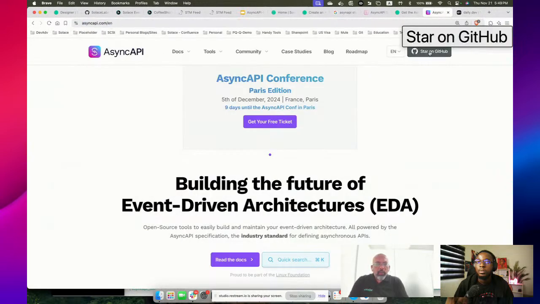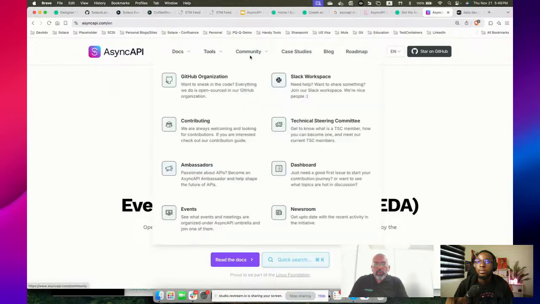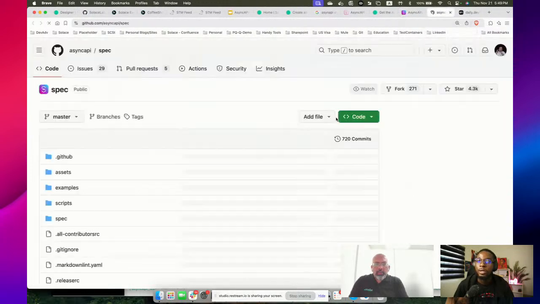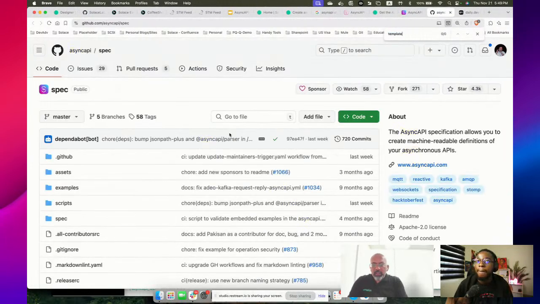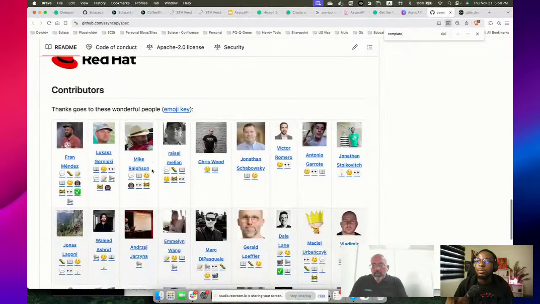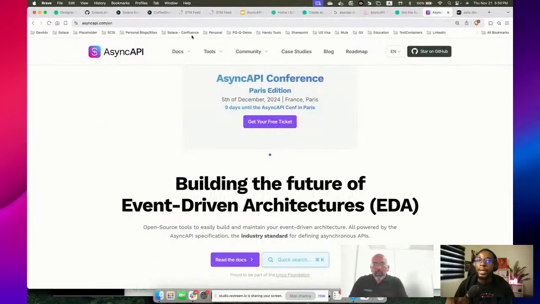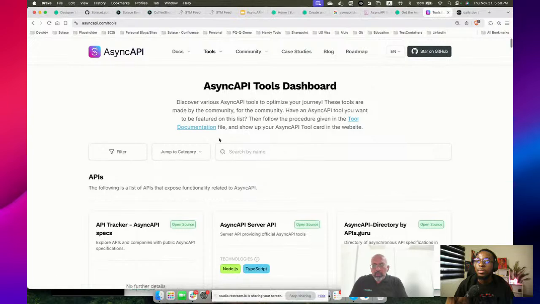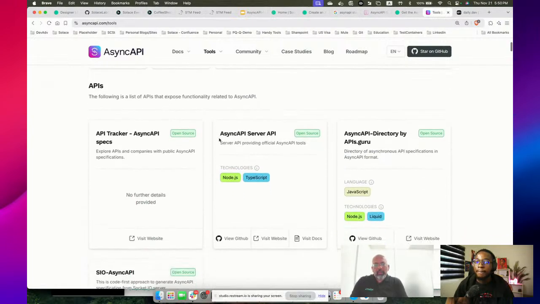Let me go tools, community. Where do I get to this? What are you looking for, Gary? Templates. Templates. Oh. Yeah. I mean, you can go to the Async API website, click on the Tools tab. Yeah, you can click on the tab. Okay. Awesome. All right.